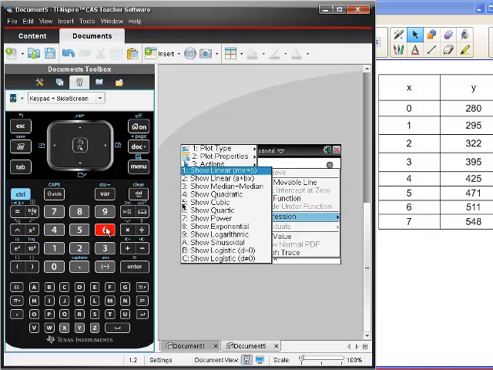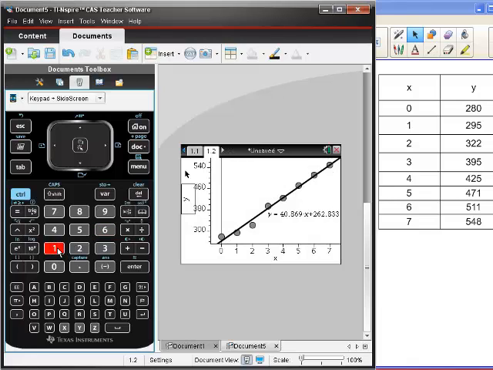And what kind of regression are we looking at? Well, they told us that the line of regression that we are interested in is linear. And that would be this very first guy right here, mx plus b. That's a slope-intercept form of a line. This is what we want. So choose 1, and there it is. And here's our equation of our line: y equals 40.869x plus 262.833. That's the equation of the line of best fit.